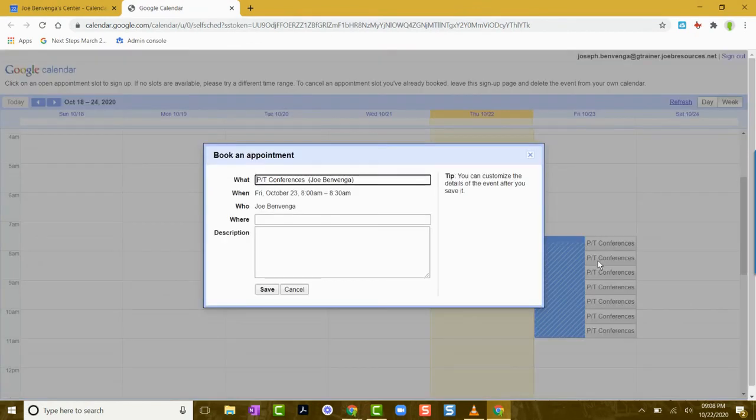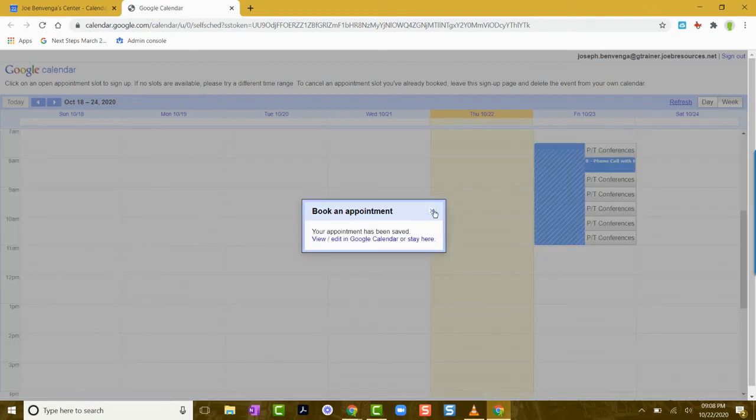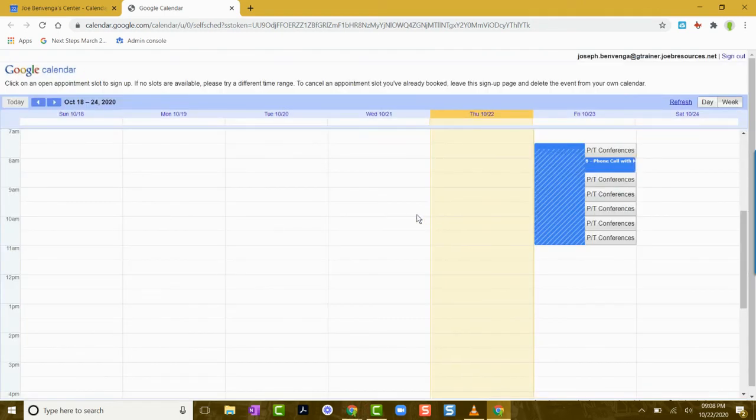So I can click on this time slot. Let's say the parent would like to have a phone conversation at this point. I can go ahead and type in. And we can now save that appointment. That way, no one else signs up for it, and there's not a conflict between two people having the same sign up.